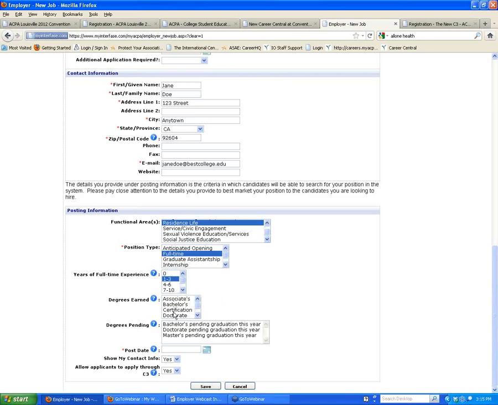And again, along with the full-time experience, the next box is degree earned. So you can specify that they have to have a master's earned. And then degrees pending. A lot of our folks at ACPA are going to be master's pending graduation this year, or doctors. So it could be someone who already has their master's, they have 1 to 3 years of full-time experience, but they have a doctorate pending this year, and this is what you're looking for. So again, all of this will figure into the criteria the candidates edit about themselves, and we're hoping this will help make a better match between employer and candidate.